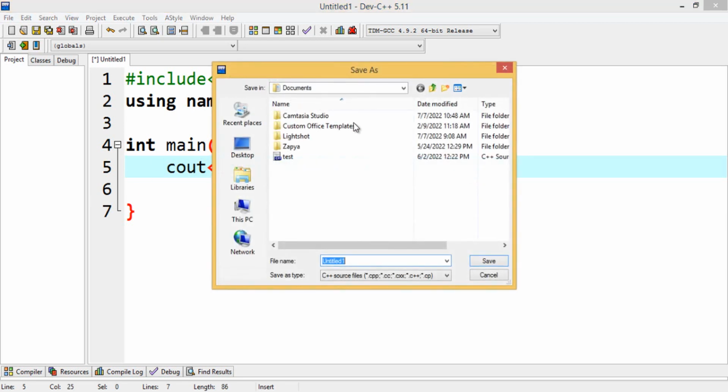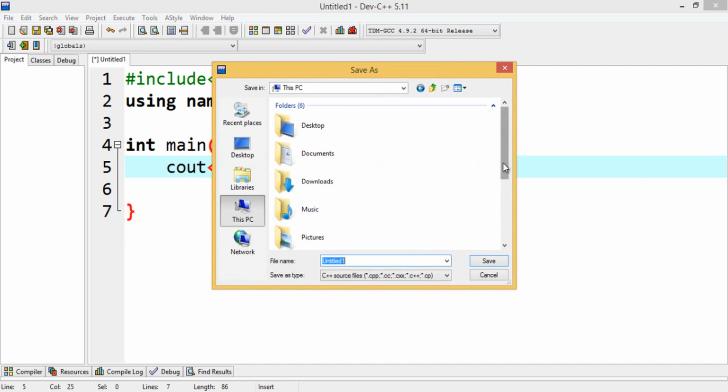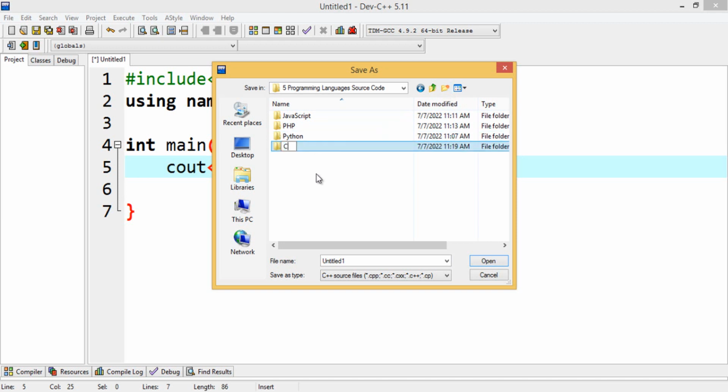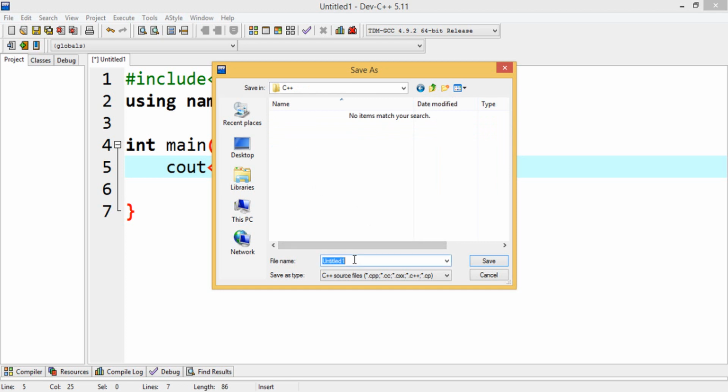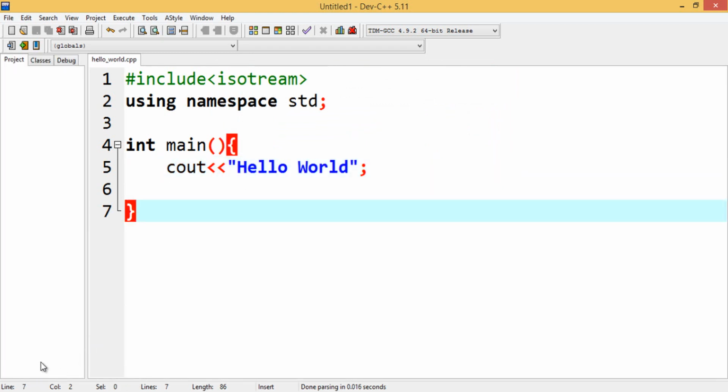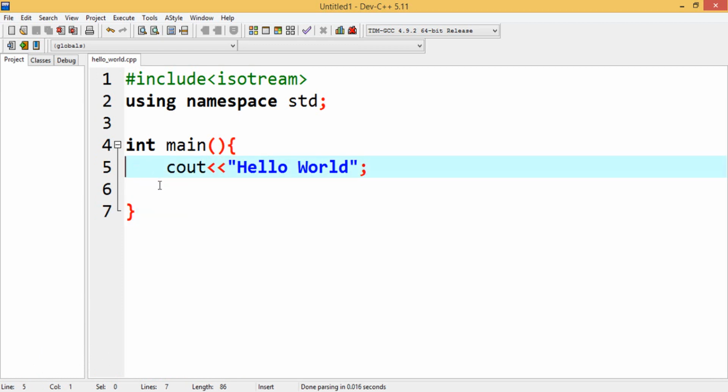And then save this file in a folder, in this partition 5 programming language, and then C++. Inside C++, this file I want to save as hello world. It will automatically save with the .cpp extension, and then open a compiler. Or you can also use compile. At first you need to compile.